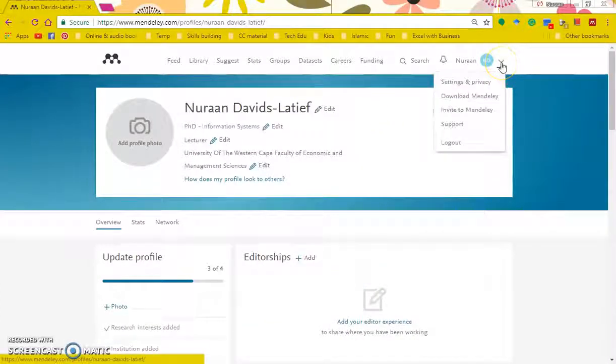Then when you click on the side here, there are also application settings and privacy settings that you may want to explore, and you could have downloaded Mendeley from here. You can also invite colleagues to join Mendeley, and of course, there is always support and help and assistance available for you when you need it.